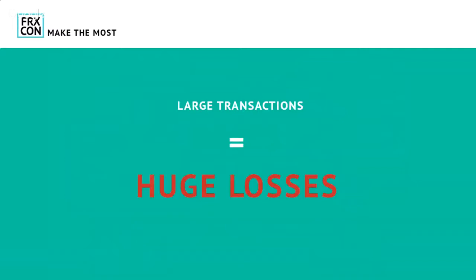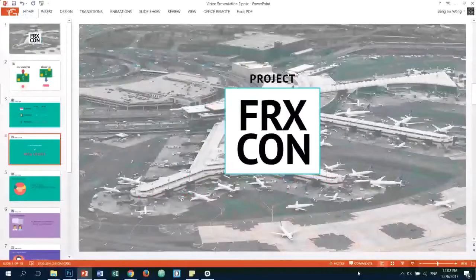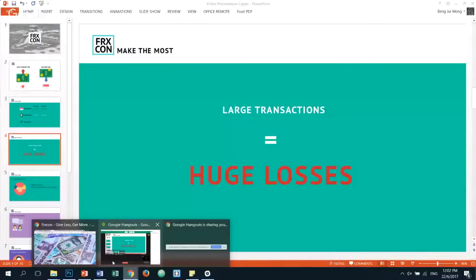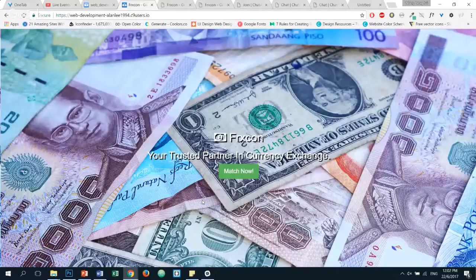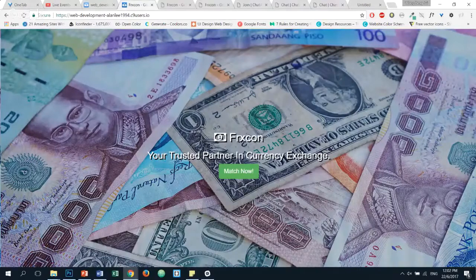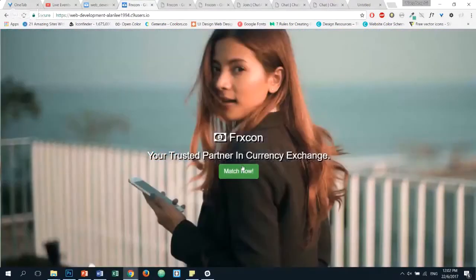We're proud to tell you that we have come up with an initial prototype for our web application. So let's go over to the website where I'll be explaining to you more about what our main features are. When you first land on our page, you are referred to this landing page where it says FRXCON, Trusted Partner in Currency Exchange. Simply click Match Now.